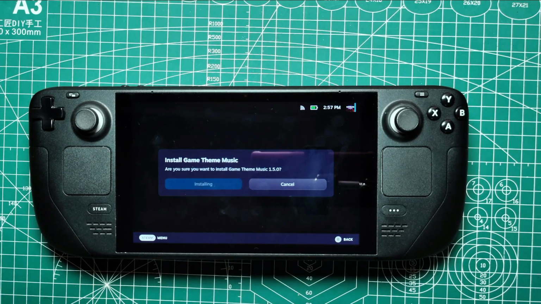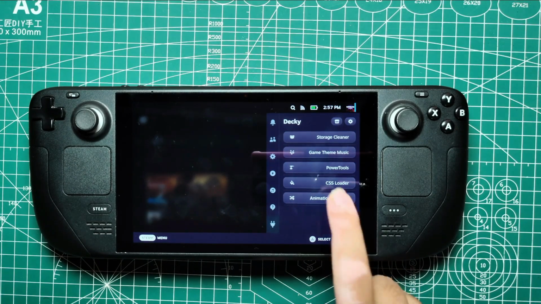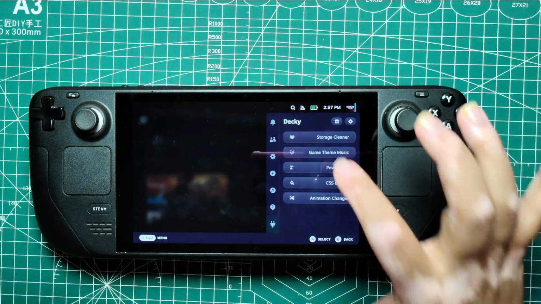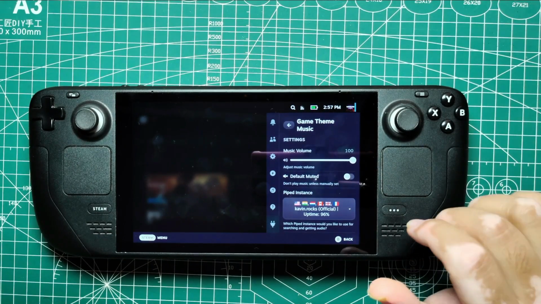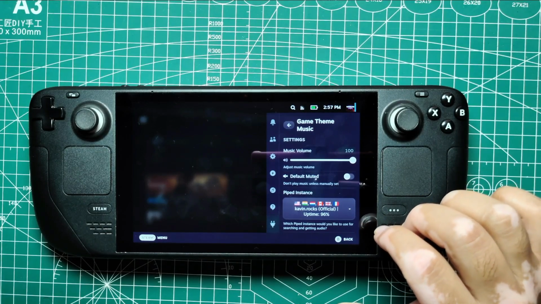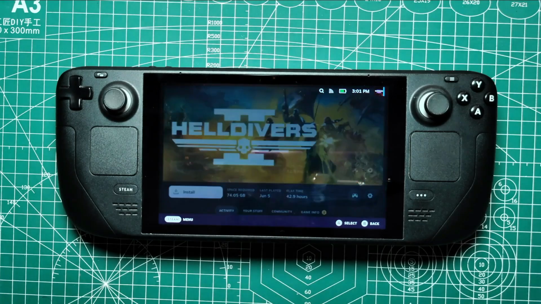Once Game Theme Music is installed, press the Quick Access menu button again and head to the plugin menu. Select Game Theme Music and you'll see a bunch of options. To set up theme music for a game, go to your library and select the game you want to add music to. Click the settings cog on the right of the screen and press the A button.